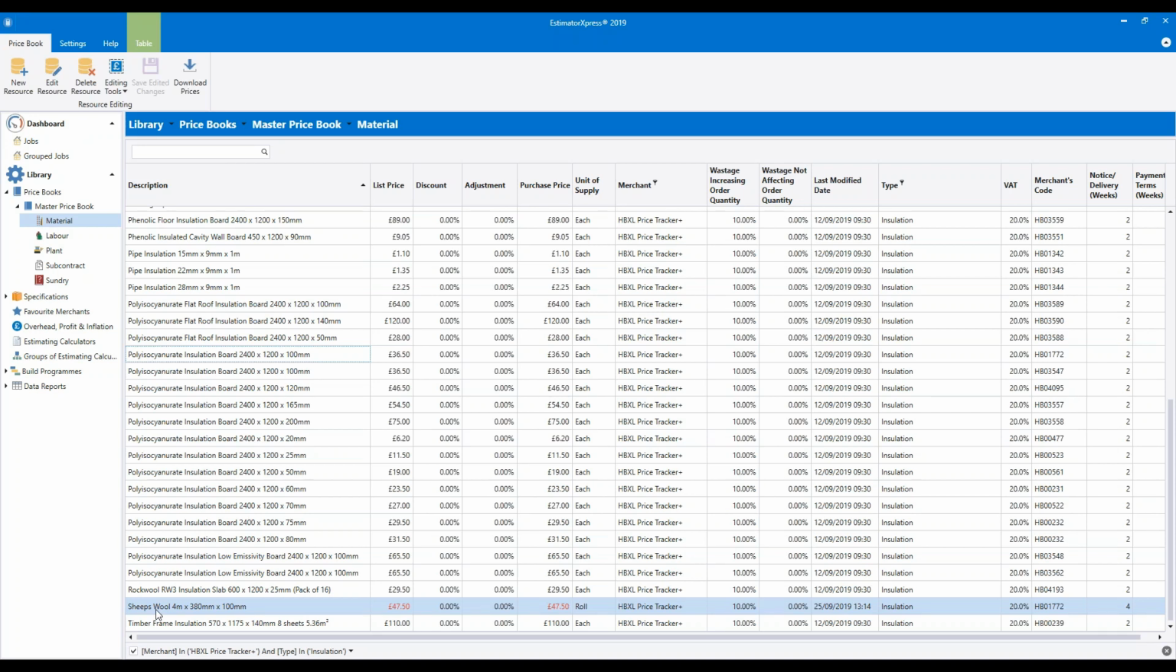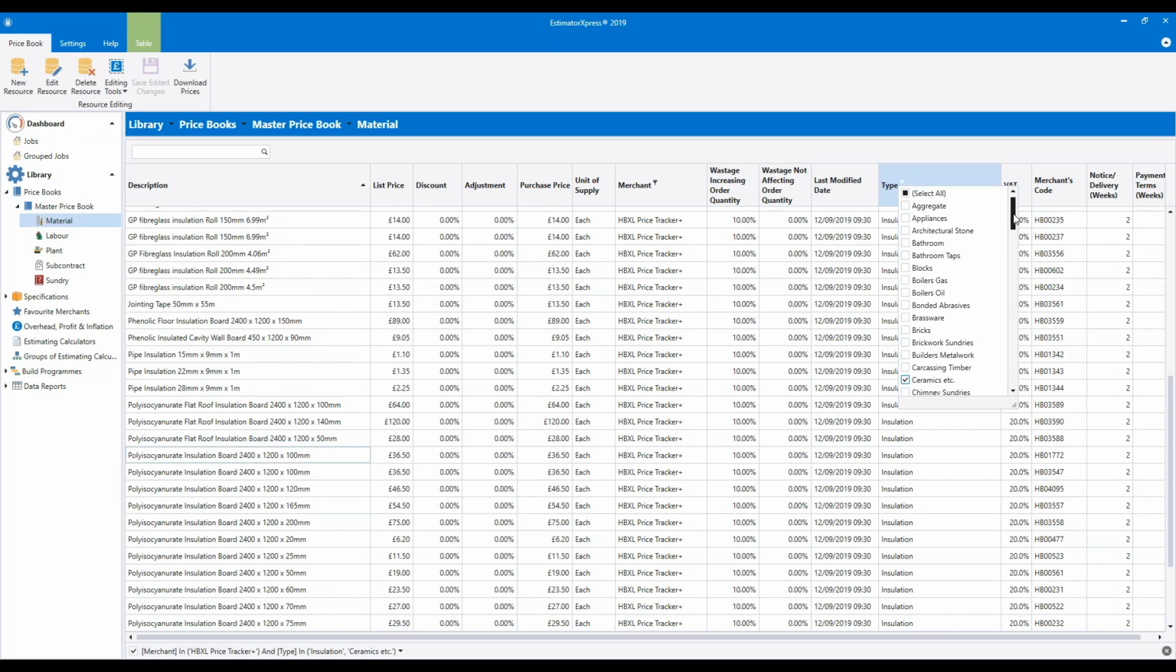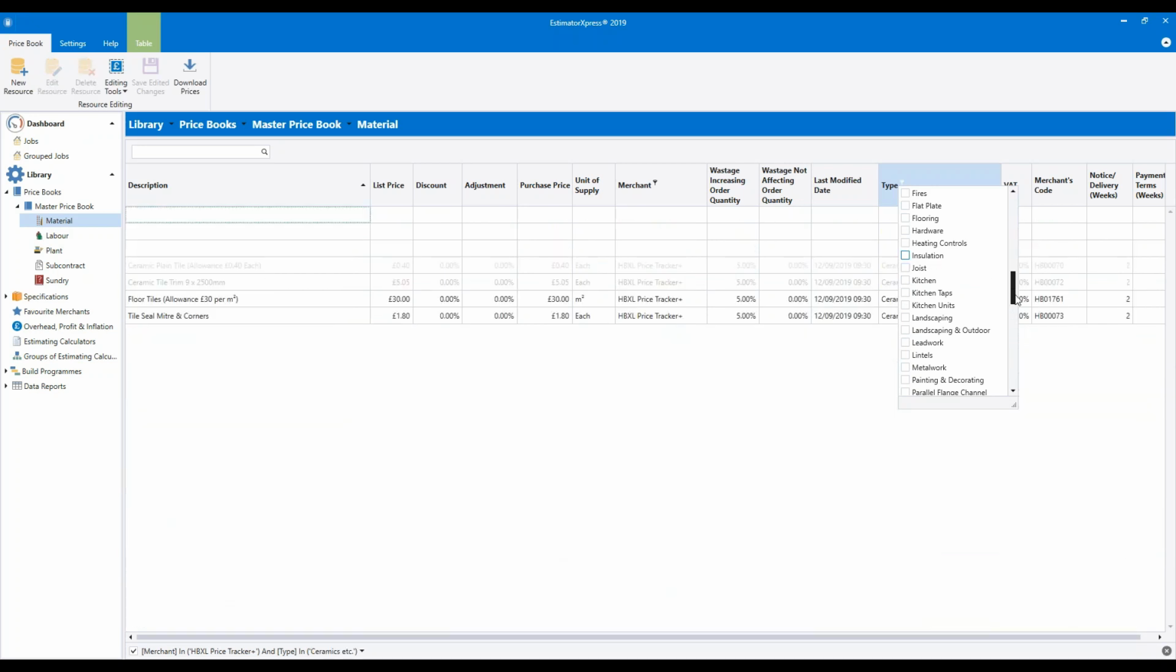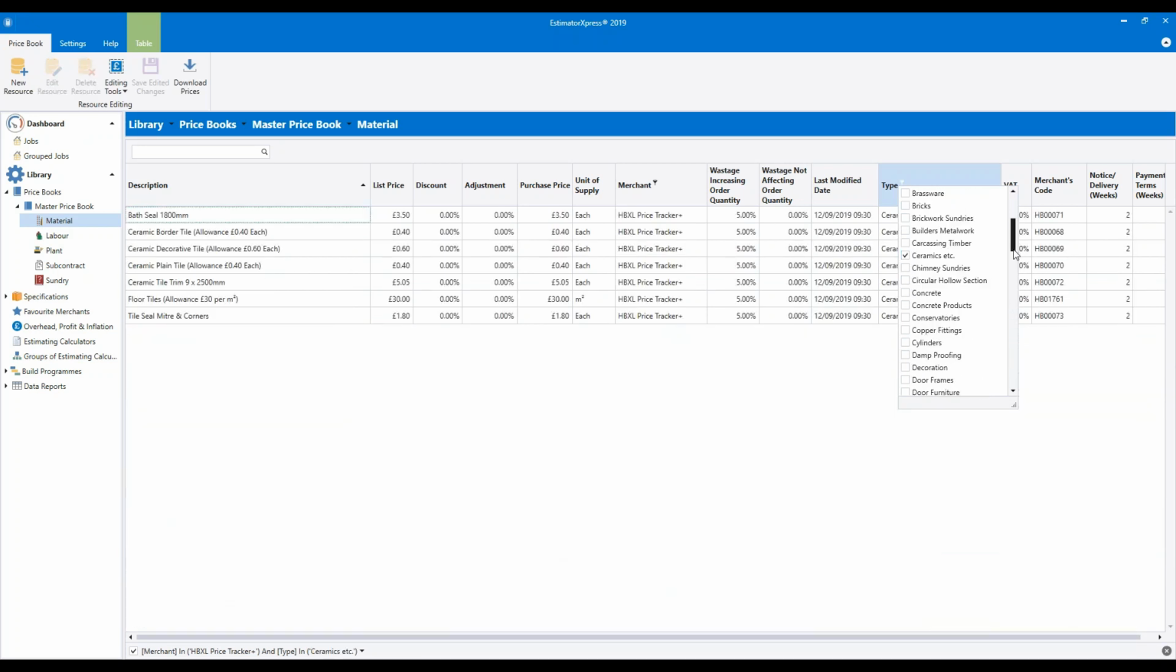Now let's add in another one. And I just want to show you about allowance products. So we're going to change the filter, the type filter. So on the type column, click the filter icon and we're going to select ceramics, etc. I'm not sure what the etc. refers to, but then we need to unselect insulation. So click on ceramics, click on insulation to unselect it, and then click elsewhere.